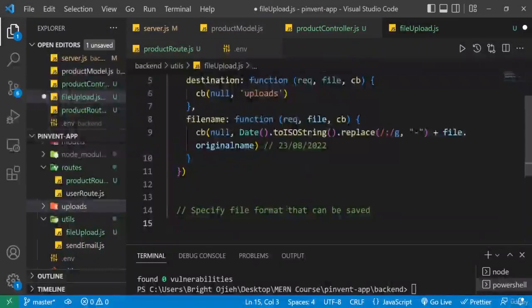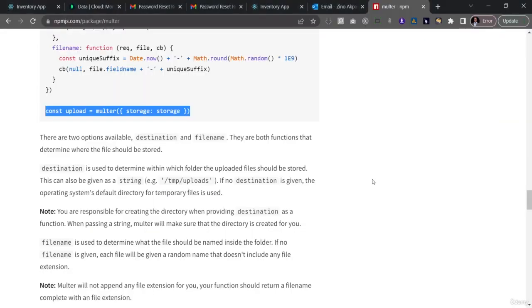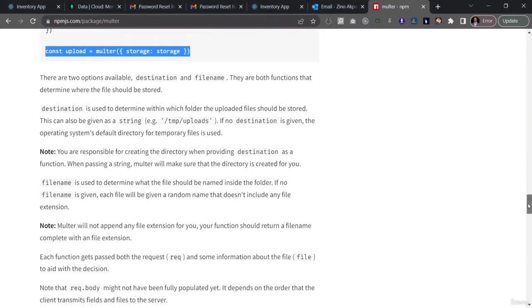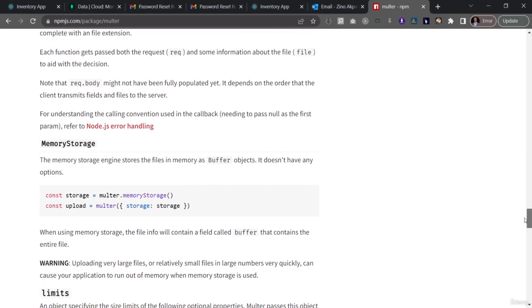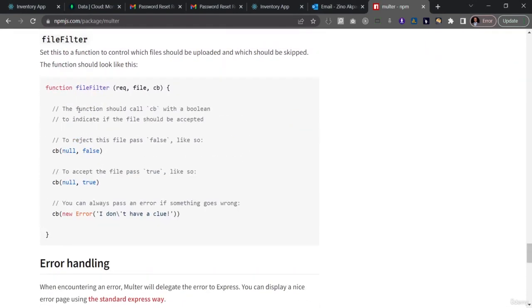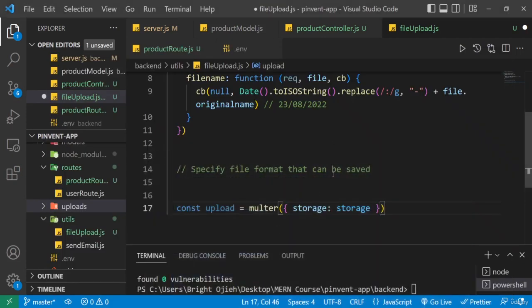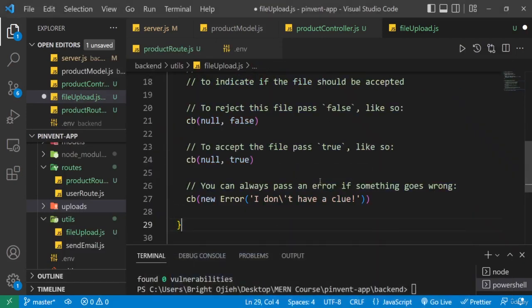So here you see that we have this const upload equals Multer, so we can just copy that and we'll come back here. Let me just put it at the bottom. I'll just paste that in. We're going to come back to that. All right, so now let's come down and see if we have a file filter somewhere. I'm sure we do. Okay, yeah, so you see function file filter, and then it has all of this. So let me just grab all of this and then we're just going to modify it. So here I'll just come here and paste that in.